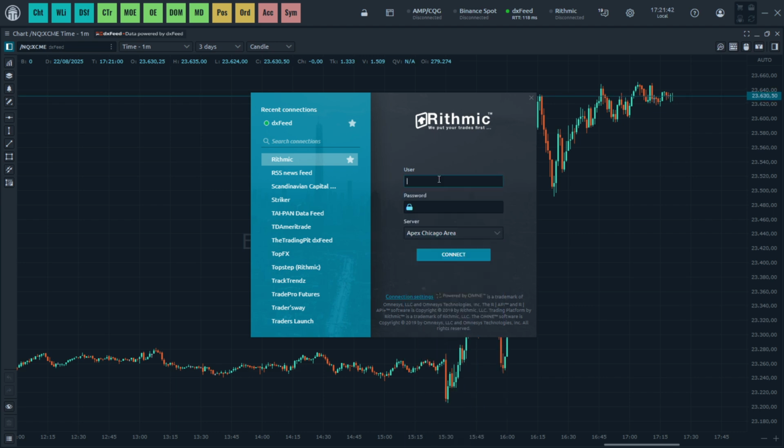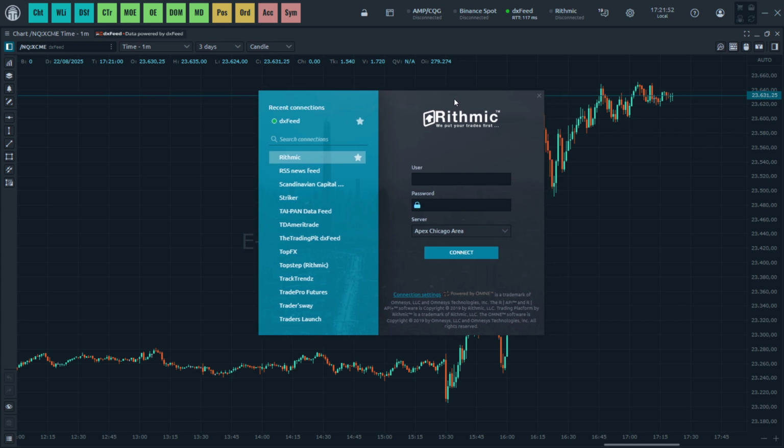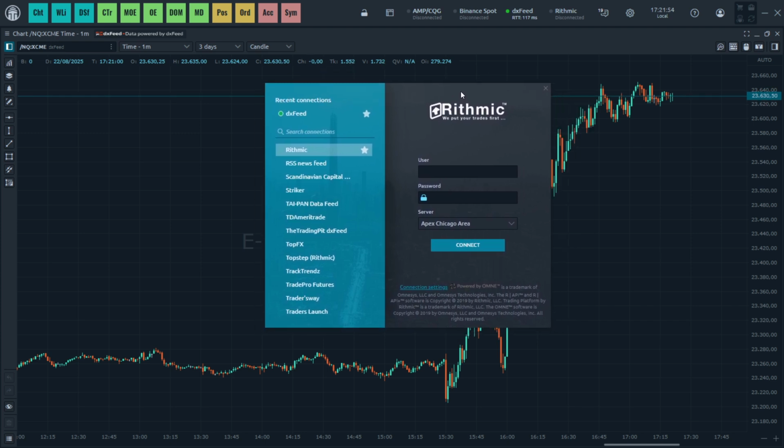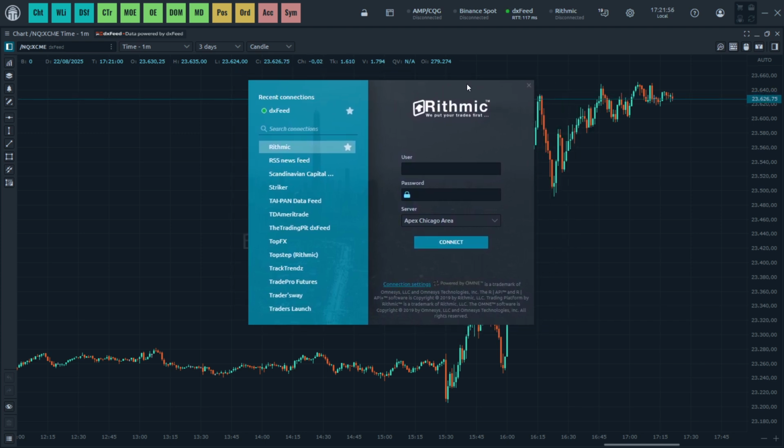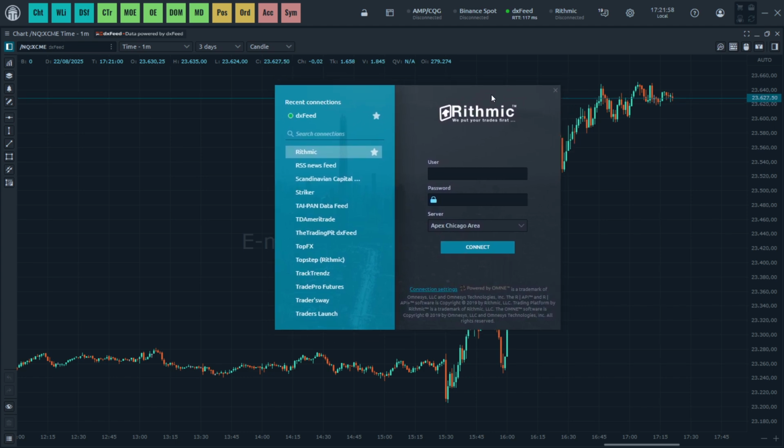And then here, put in your username and your password, so your login credentials, press on connect, and then you'll be able to basically connect and set up your Apex account together with Quantower using Rhythmic, okay? Because as we all know, Apex uses Rhythmic to usually connect to these platforms such as Quantower.